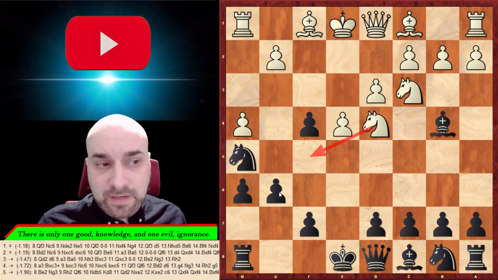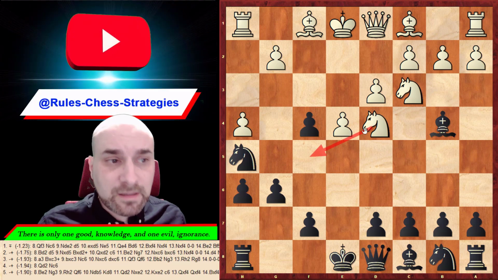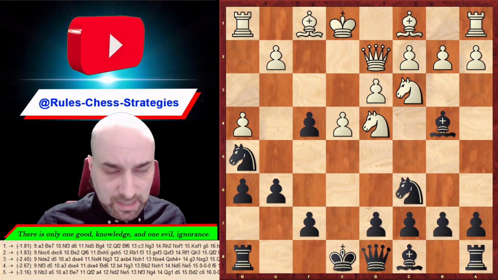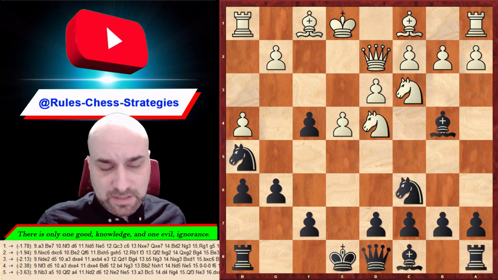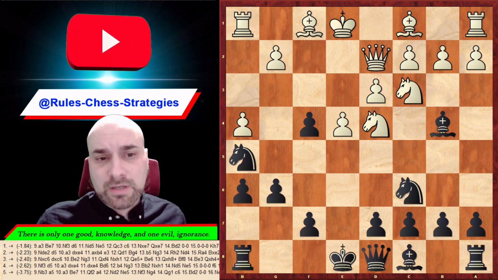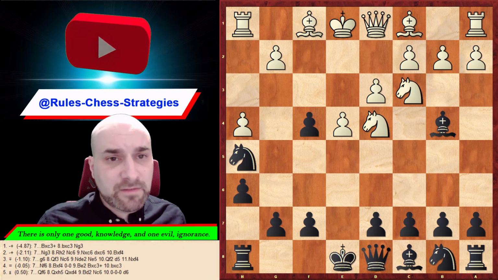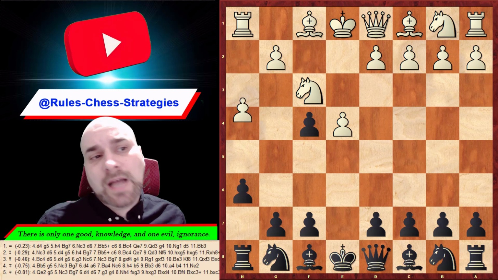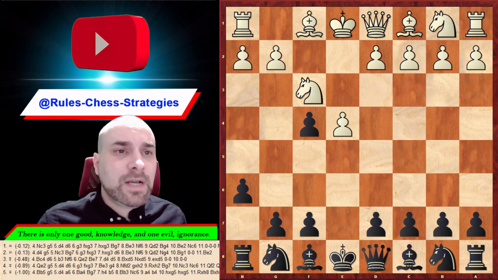this g3 move has a double role, protecting the knight and stopping the other knight going to f5. After this we can play something like that, challenging the piece in the center of the board, and everything looks just fine for black, right? It's a very playable position, very nice position. So we're done with that move, and now he has other options.